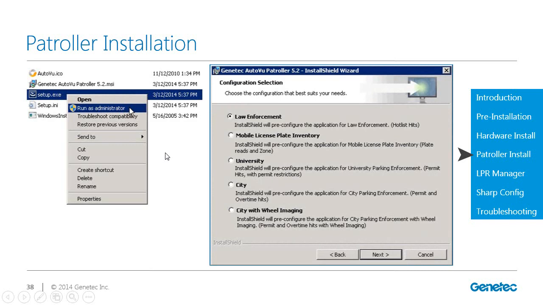After choosing the patroller interface language and the installation folder, it'll ask you which components to install. Most of the time we just put everything there. It's also going to ask which of the 4 types of usage modes you wish to use. There's a distinction here between city parking and city parking with wheel imaging, so make sure you pick the right one if you are doing city parking there.